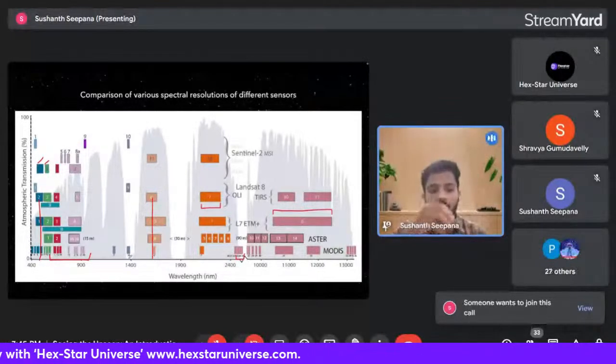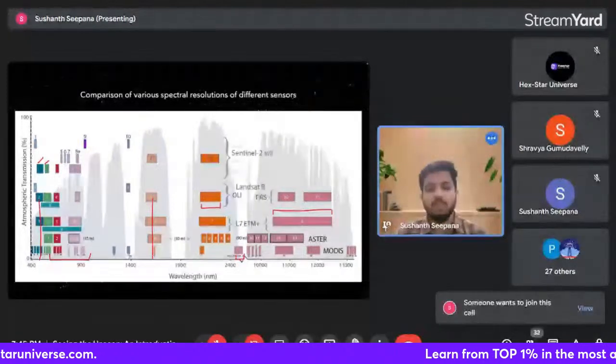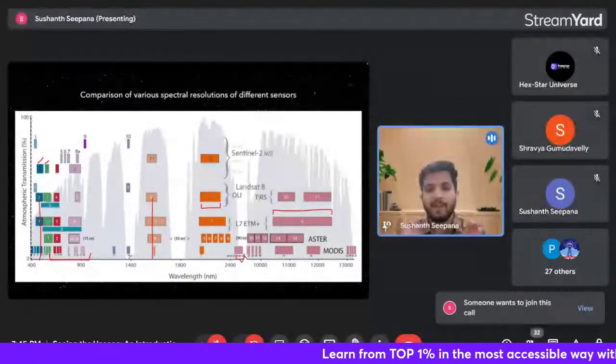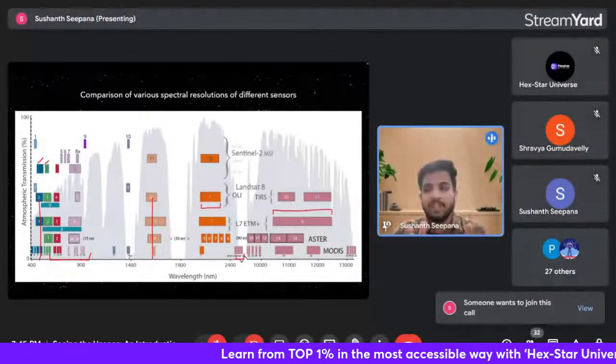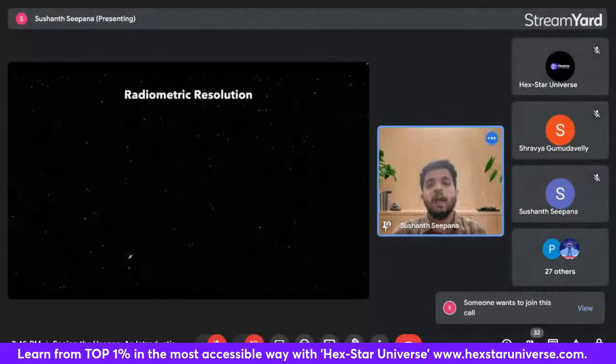So spatial resolution, you understand the object, the size of the object. Spectral resolution, the wavelength. Spectral resolution is simply put the wavelength in which the particular sensor is operating.